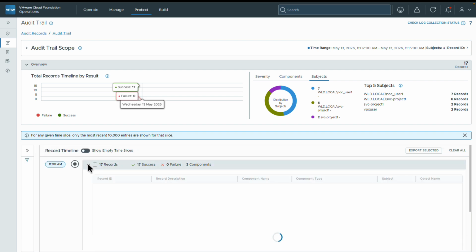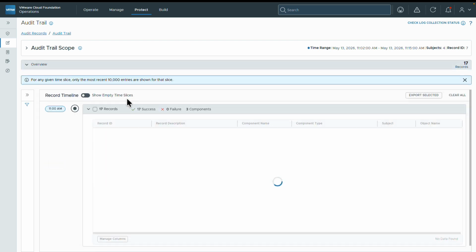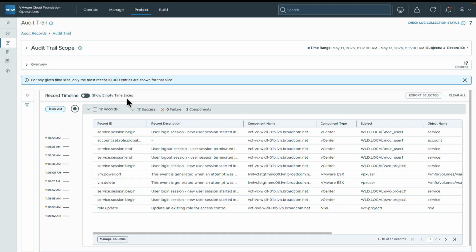So now if we expand the record timeline, this is a detailed breakup of the activities performed to bring down the application. Here we see that at 11:04 a.m., there was a login attempt done by the NOC user 1. He logs into the vCenter, does a role update, ends the session. Then we can see there is a new login attempt from a service account. Then we see another activity where the VM is powered off and then the application VM is deleted.